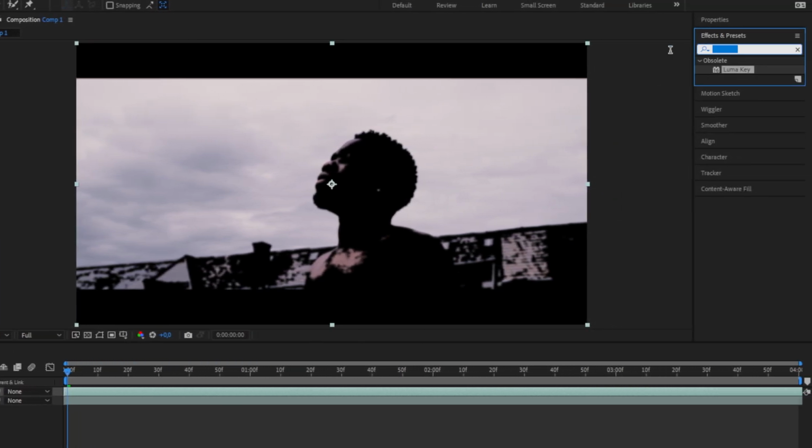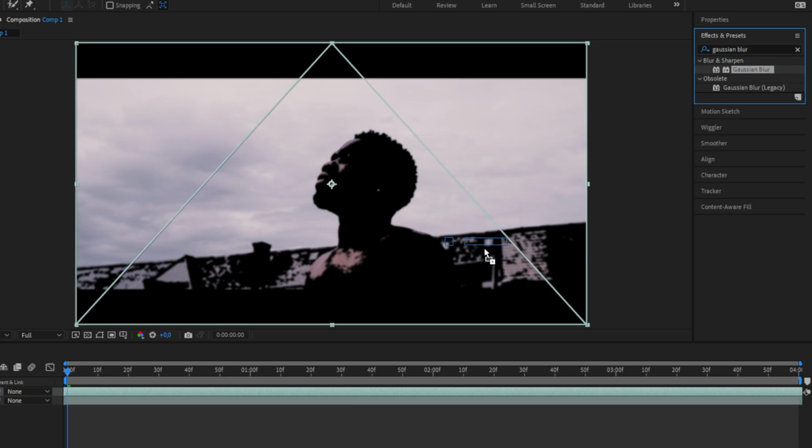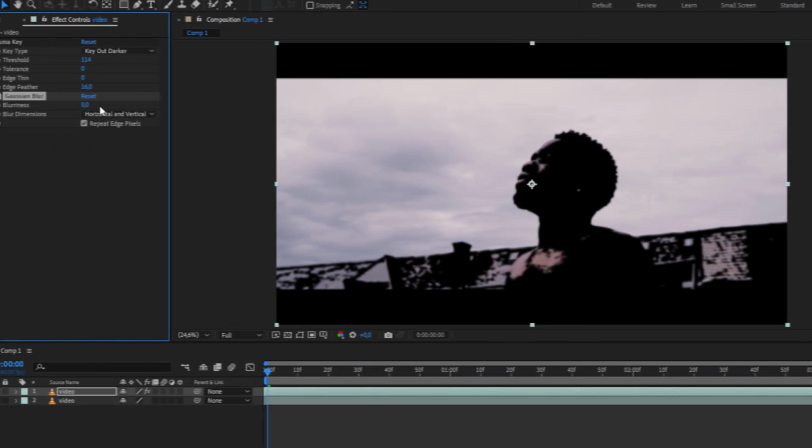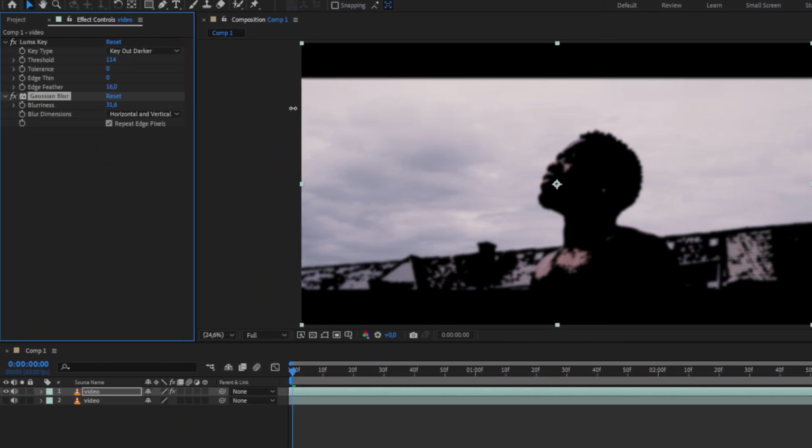Now head over to the effects panel and search Gaussian blur and apply it to the same clip as before. Now simply increase the blurriness value to around 40 or whatever you like the most.